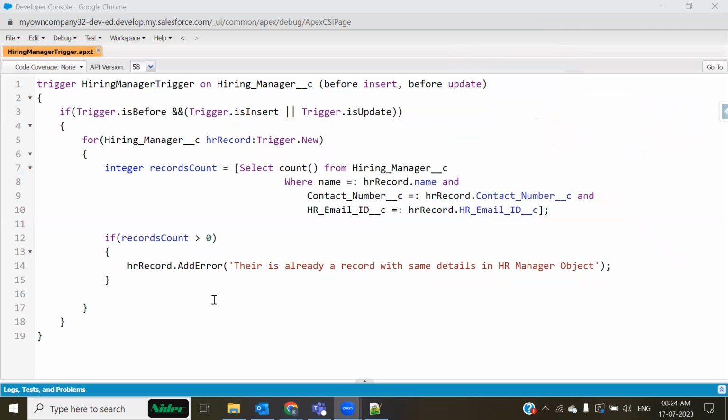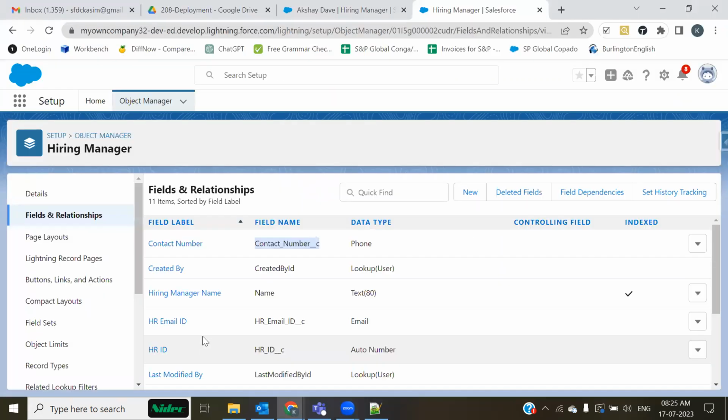So this is what is called deduplication, and this can only be implemented with triggers. There's no other way to do that, right? So now I have saved this, that means the trigger has been applied.